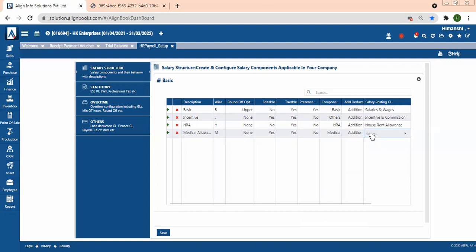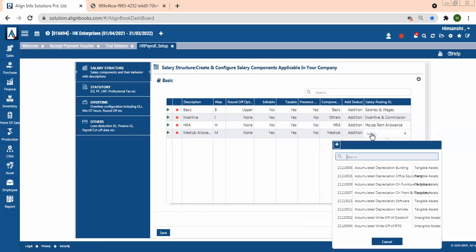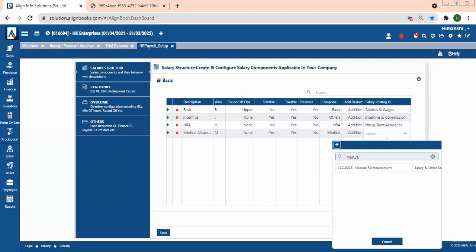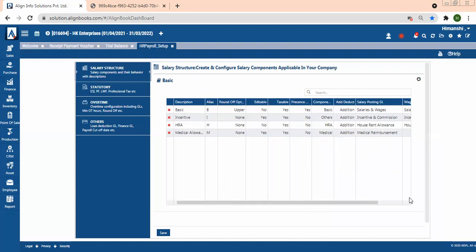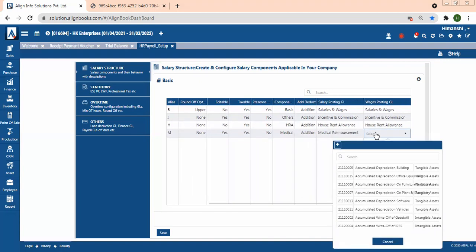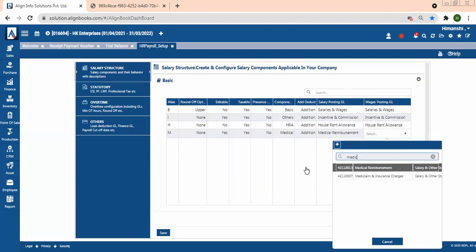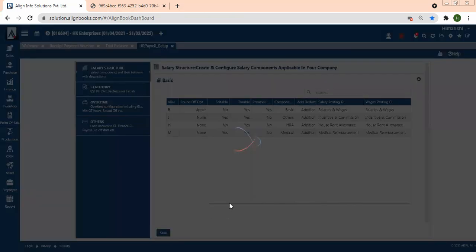Then we have salary posting. Where this allowance should get posted, you have to select from the ledger. It should be in the salary and wages ledger or in a medical allowance ledger. If that ledger is not there, then you can click on the plus button and create a new one. So I will select medical reimbursement here. You can create another ledger if it is not given. So I will put medical reimbursement and then you have to save.